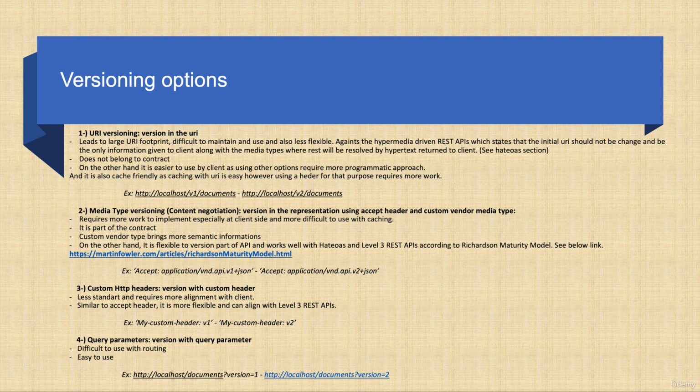There are also custom HTTP headers, versioning with a custom header, and query parameters, versioning with a query parameter option. These are less commonly used ways to version an API. You can also see example usages of these versioning techniques here. We will have an example of URI and media type versioning in the next lecture.